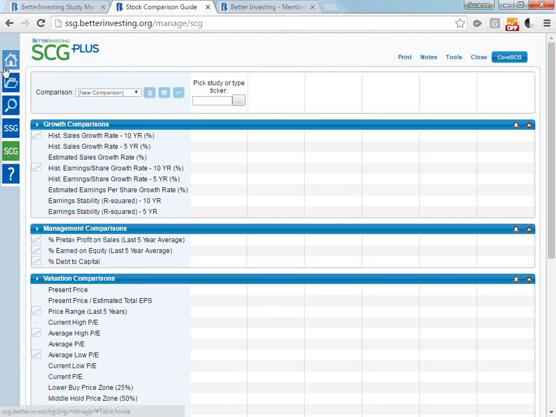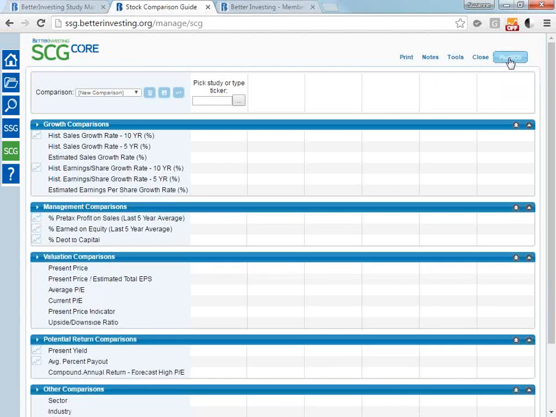So to get to the comparison guide, again, you're going to look at your tool set on the left and pick SCG, which stands for exactly what you might think it does, Stock Comparison Guide. And I'm going to switch to the core view. It's just a little simpler and a little cleaner. It's my preferred view. And then I'm going to add my companies to it.